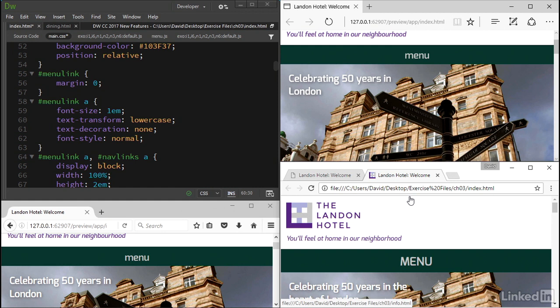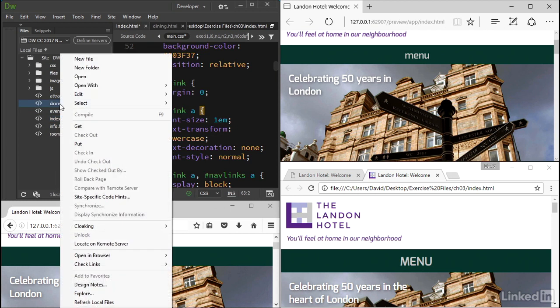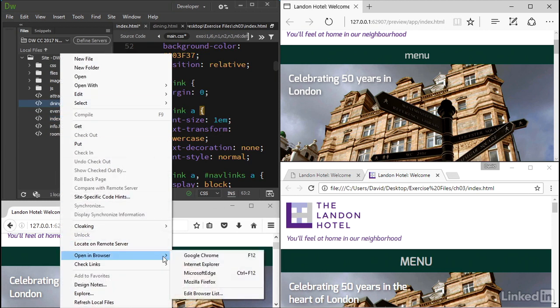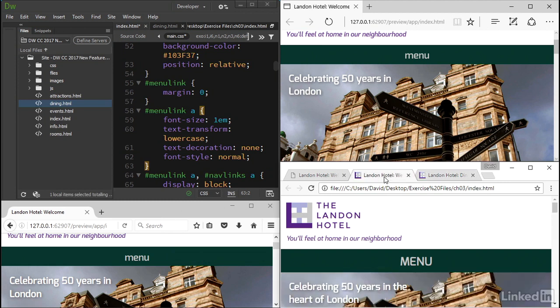The other way to access Open in Browser is from the Files menu. So I'm going to press F4 to bring back the panels. And then with dining.html, I'll right-click that. And then right down at the bottom here, Open in Browser, I'll open that also in Google Chrome. So this works exactly the same as the old Preview in Browser. I've got dining.html in this tab, and I've got index.html in the other tab.